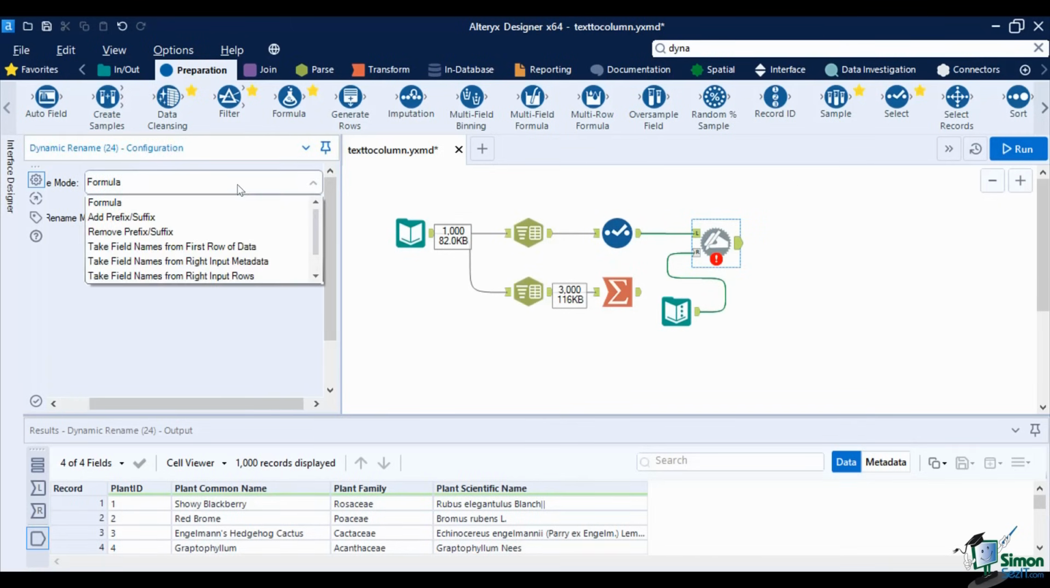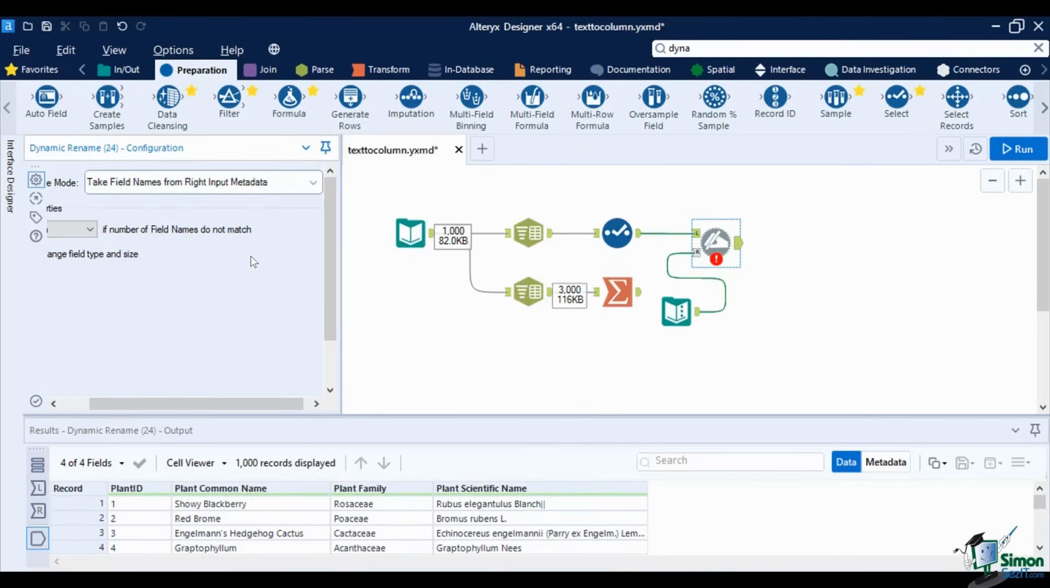On the rename method, select Take Field Names from Right Input Metadata. In this method, selected columns are renamed using the field names from a second input connected to the R anchor. Only the field names from the second input are brought in. The data does not come through. You can also use this tool to get field names from a formula, to add a prefix or suffix to the field names, and to take field descriptions.